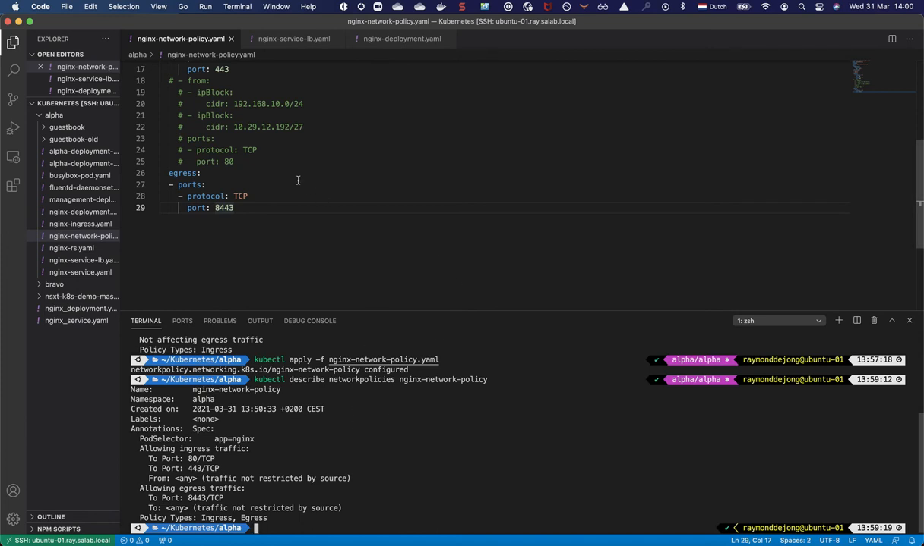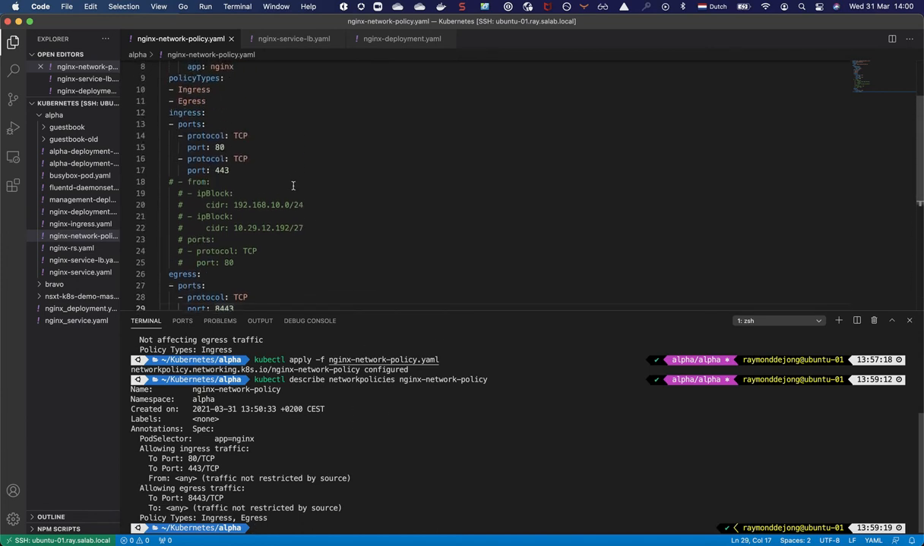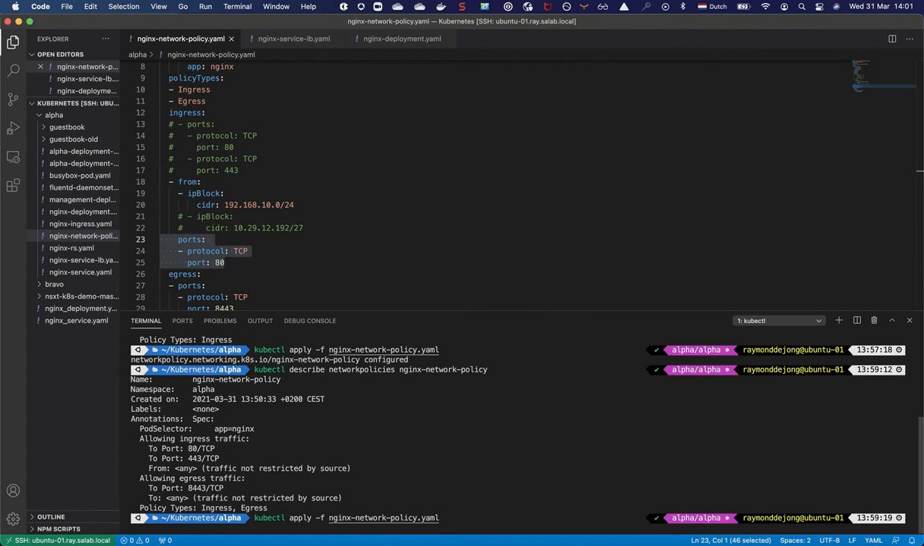So let's say I want to block from a specific IP block. What happens there? I'm going to comment this piece out and uncomment this piece. So we're now saying for ingress, I want to allow traffic only coming from the source 192.168.10.0/24. This is a CIDR. I'm allowing access to these ports. I also need to uncomment the ports, obviously. So the destination port would be TCP port 80.